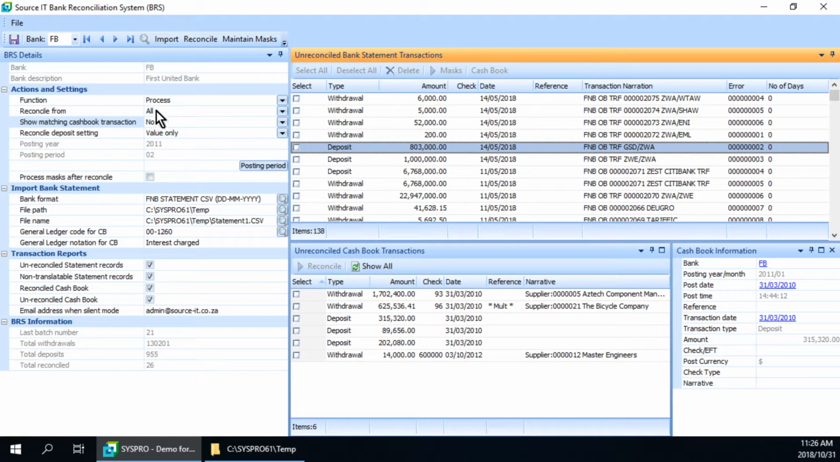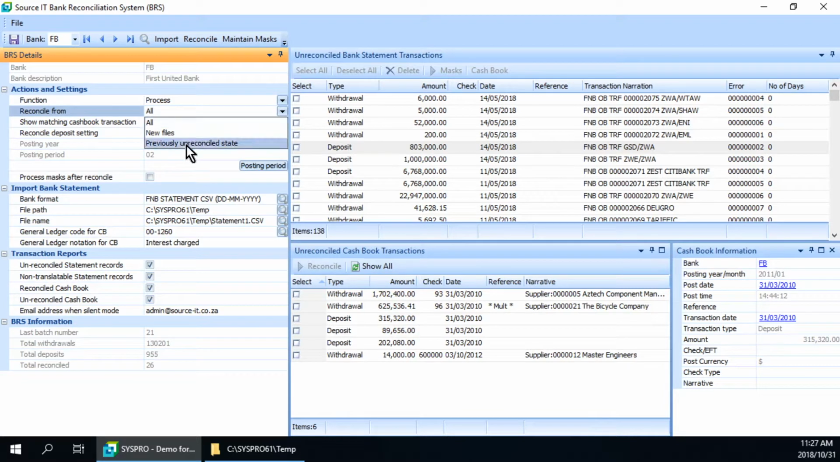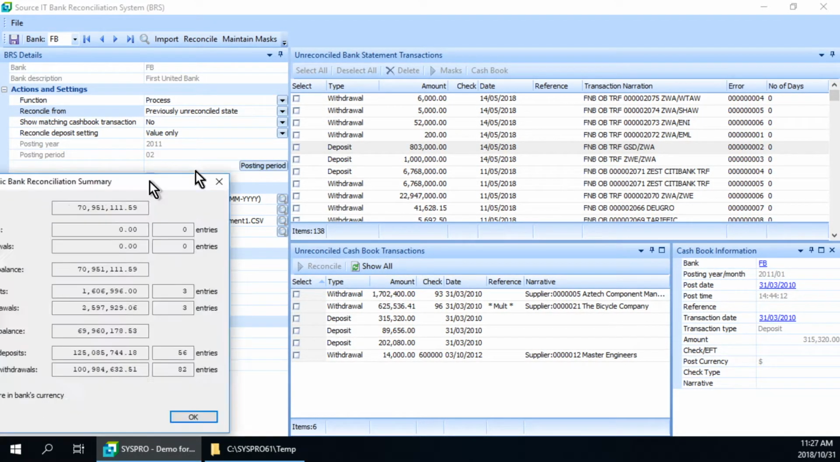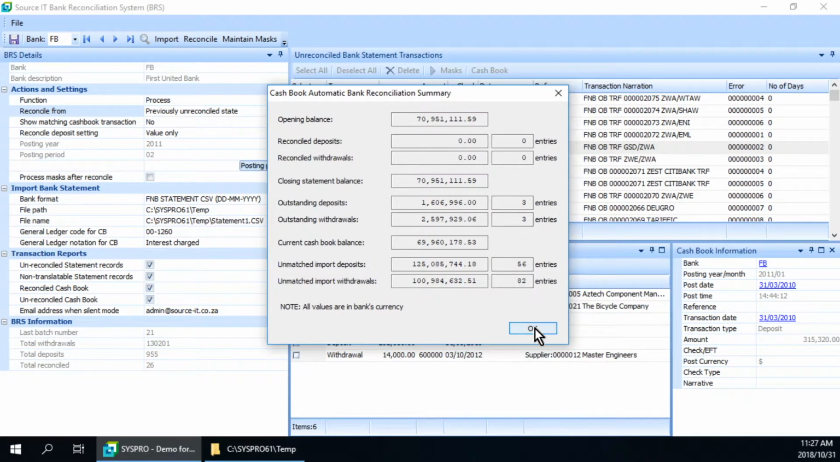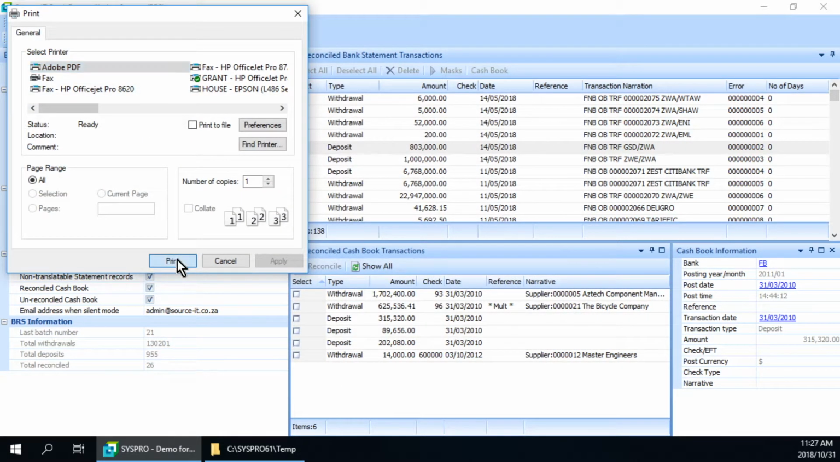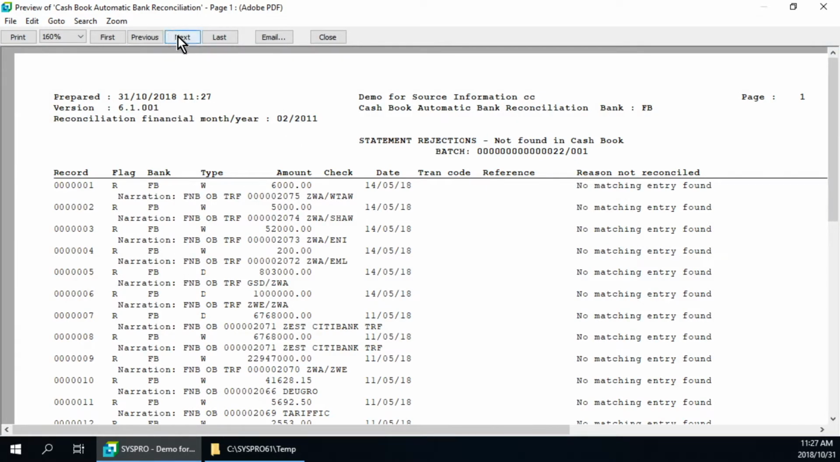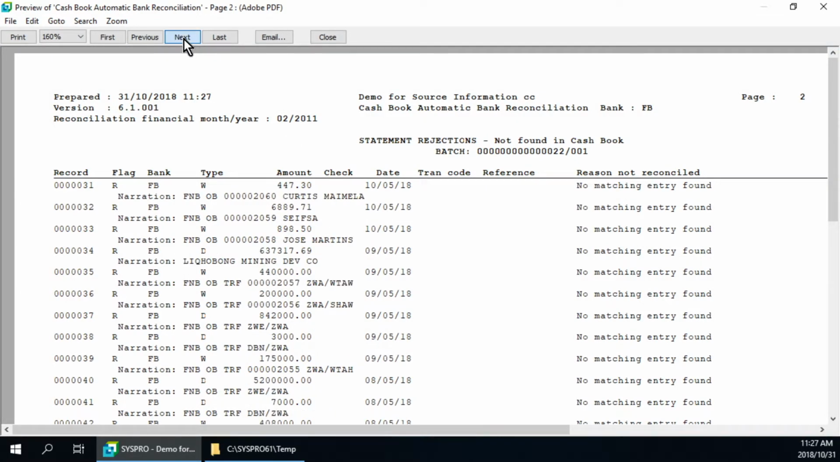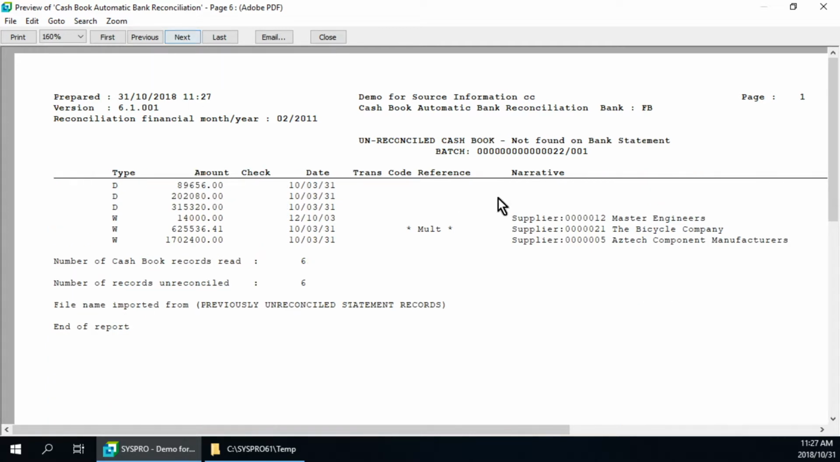Now what you have here is you can actually reconcile from, because now you've imported these records, you can reconcile from just the previously unreconciled statements, and you would run reconcile. I know for a fact nothing will happen, but let's show you. Right, it's importing the records. My screen keeps disappearing. There's your totals of what it's tried to reconcile. Here you have your statement rejections like you had before, and then you have your unreconciled cash book. If anything was to be reconciled, you would also receive that.